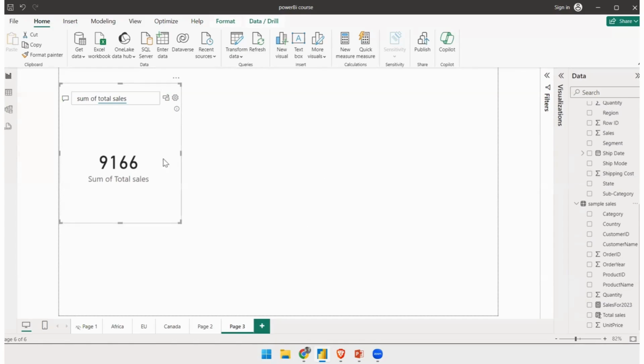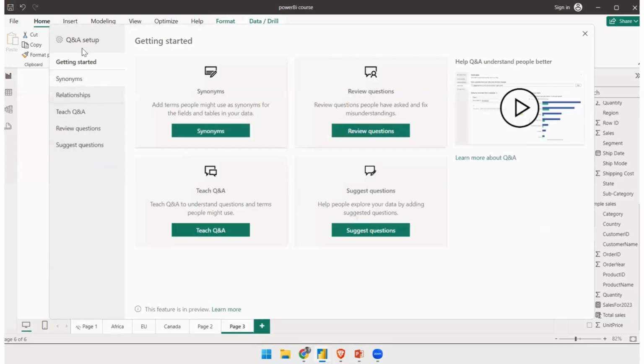In that case, how can you make sure? Here is one setting icon. Click on it, and this will open a new window for you, showing multiple options like getting started. In that, we have the synonym option, the review questions option, the teach Q&A option where you can basically teach it how to ask questions, and the suggestion of giving any questions. Now let's see them one by one.